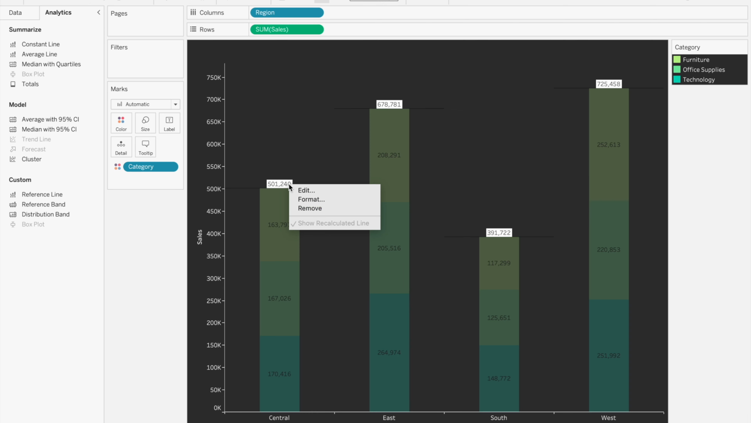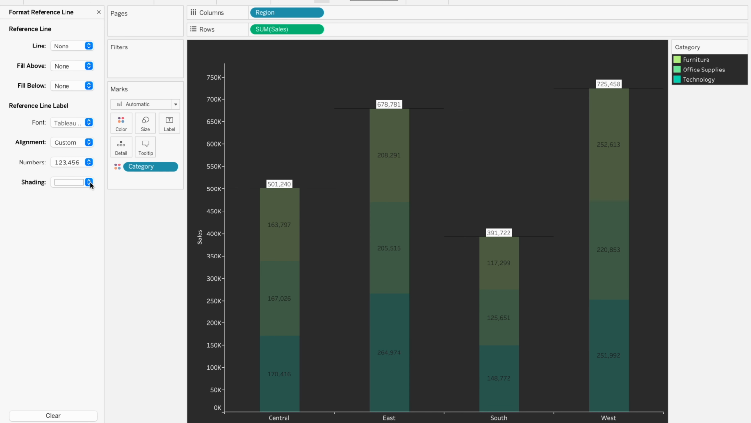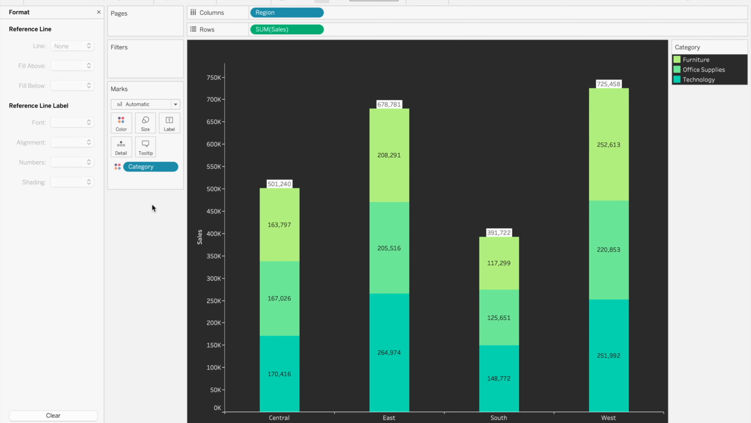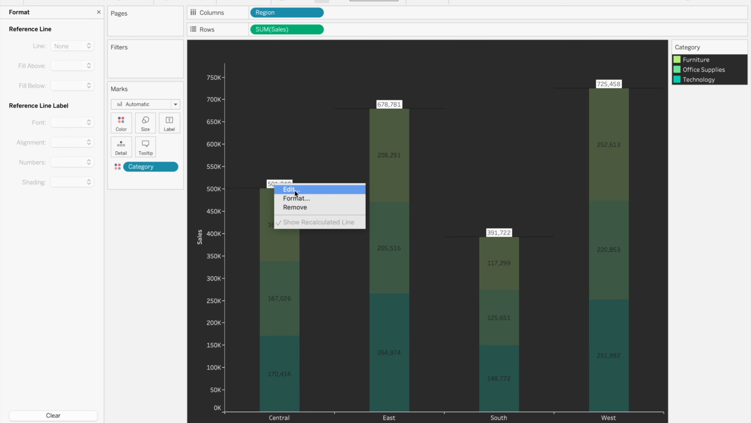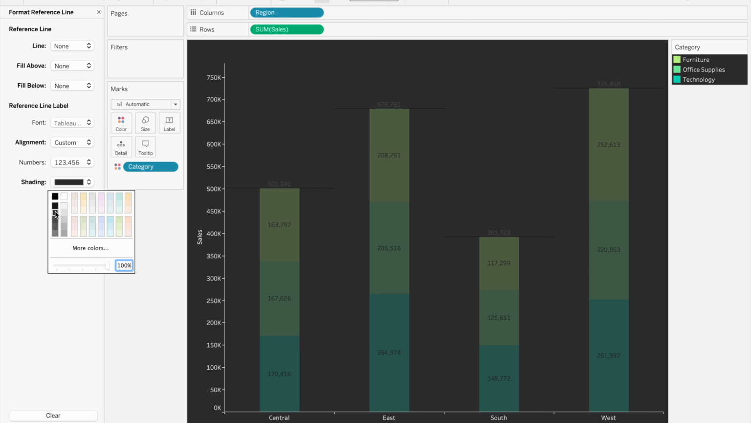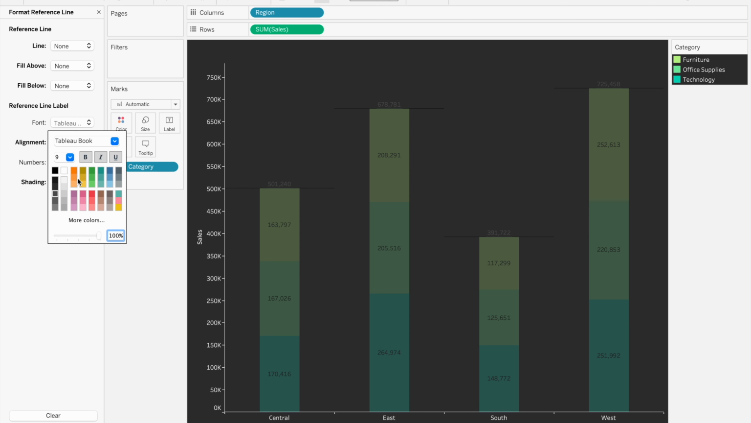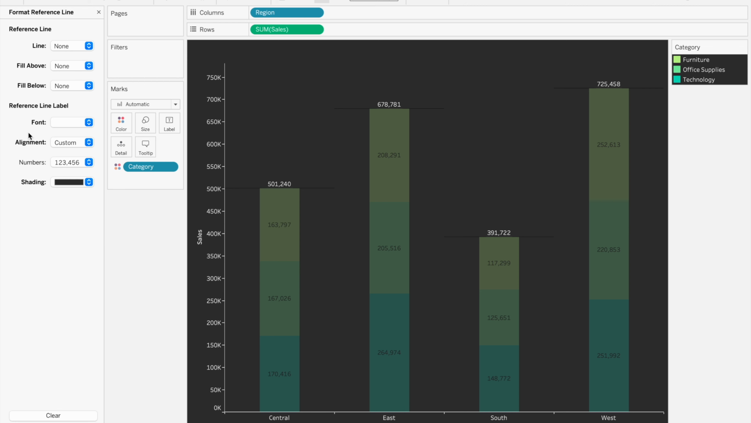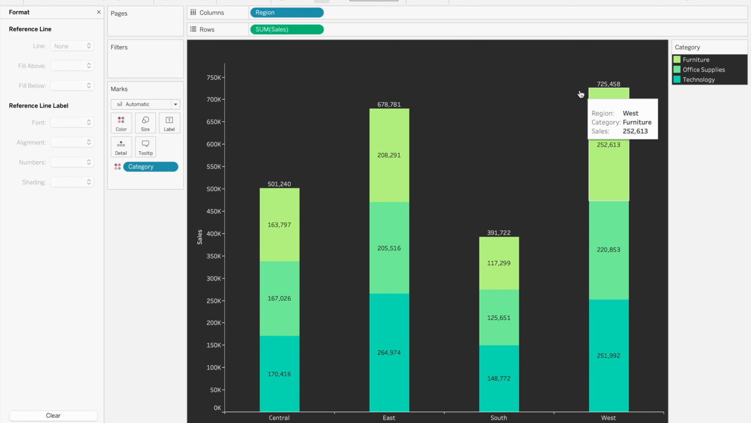But if you want, I can quickly go to format, shading. No, I don't want any shading. The font I will make white, and that's it. Now you can see the total on top.